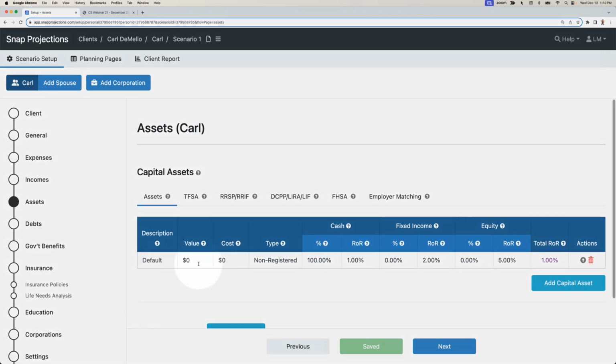By default, there's a non-registered account added to each of your projections so that SNAP always has a place that it can allocate future surpluses if needed. And it conservatively assumes 100% cash allocation for that default account. So I'm going to update this account and call this future non-reg.